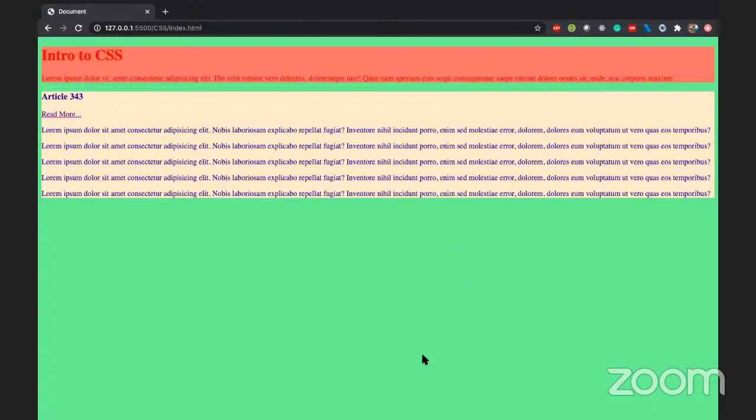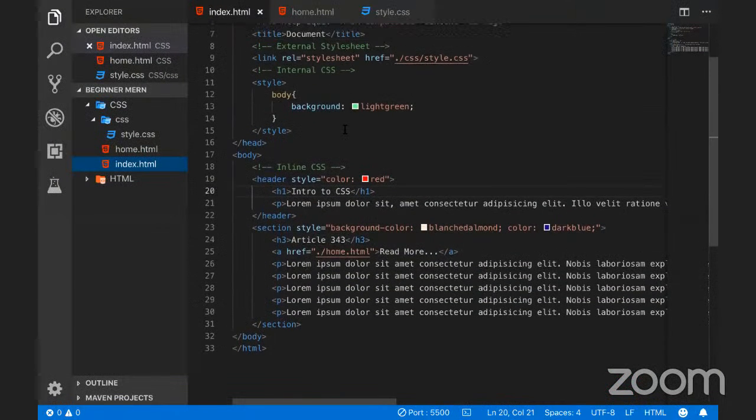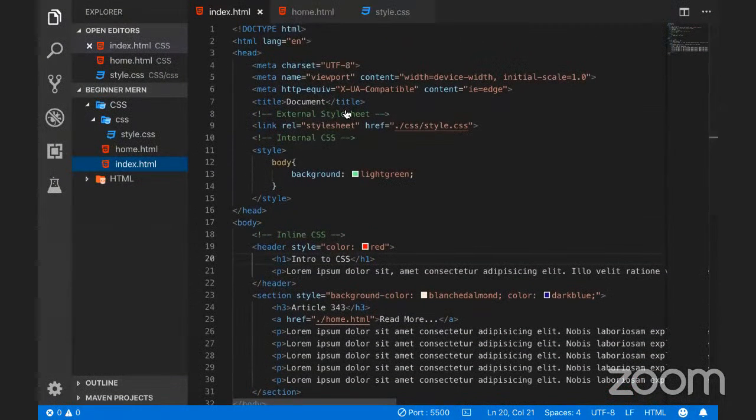All right. So coming back to our code, the word cascading has its effect here. As I said, it reads from top to bottom, and that's why it was reading my link after my internal style sheet.